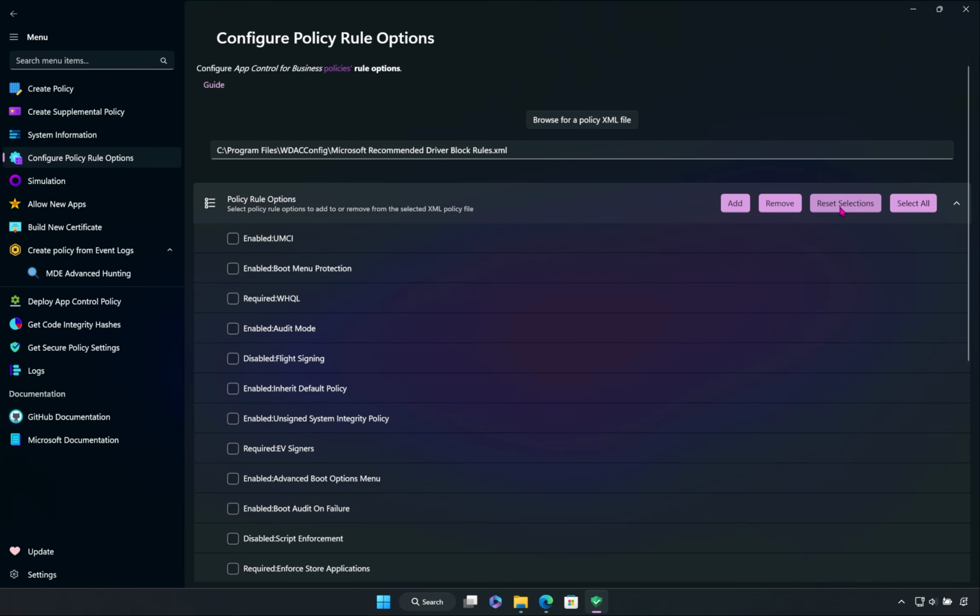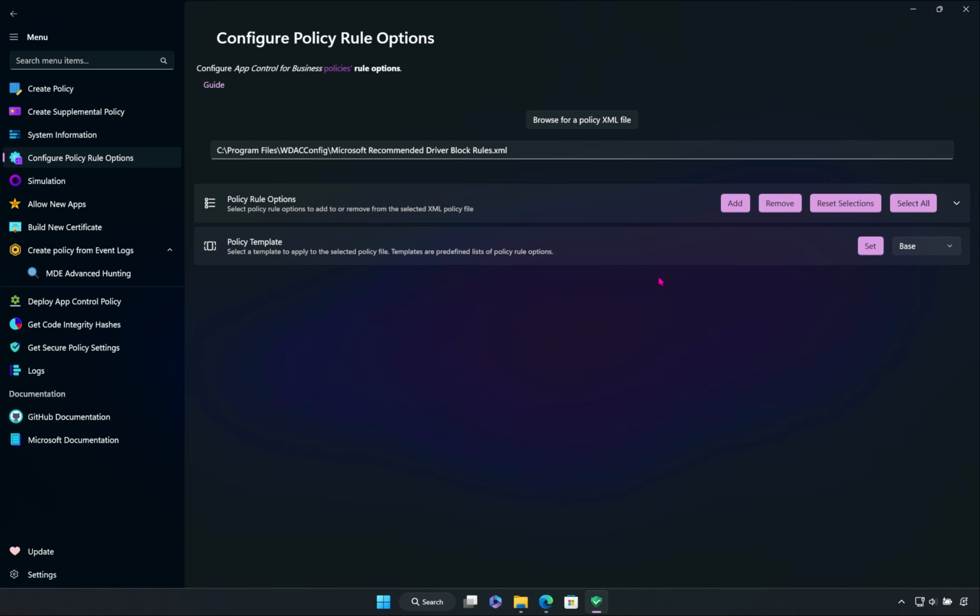There are also predefined templates available that you can select to apply to your policy. These templates consist of curated policy rule options designed to create specialized policies. Base policy template. This template applies exclusively to base policies. It includes the essential rule options that a secure base policy should contain.